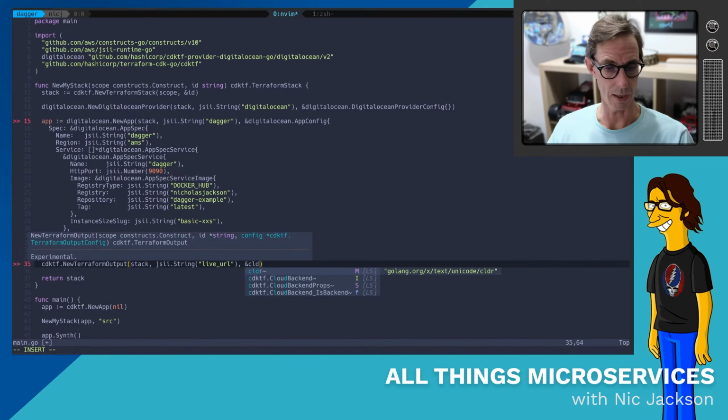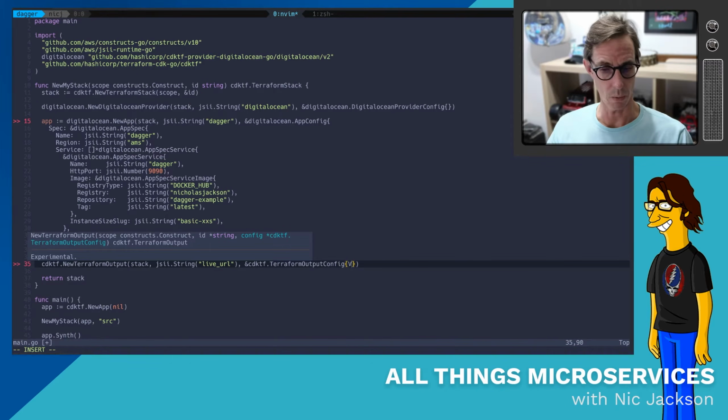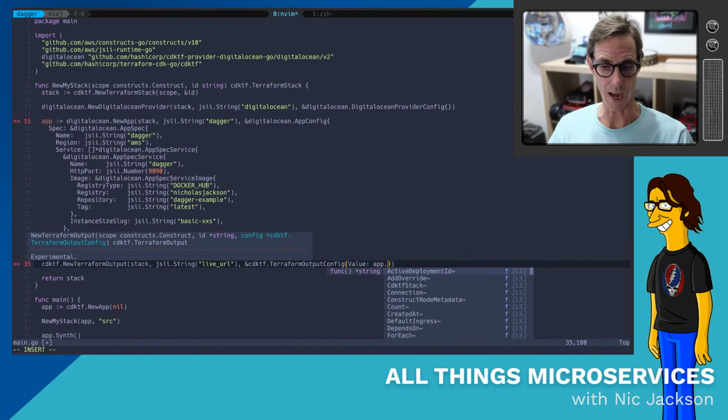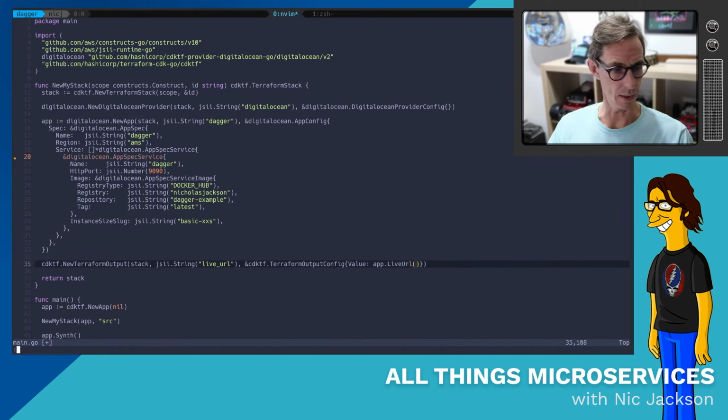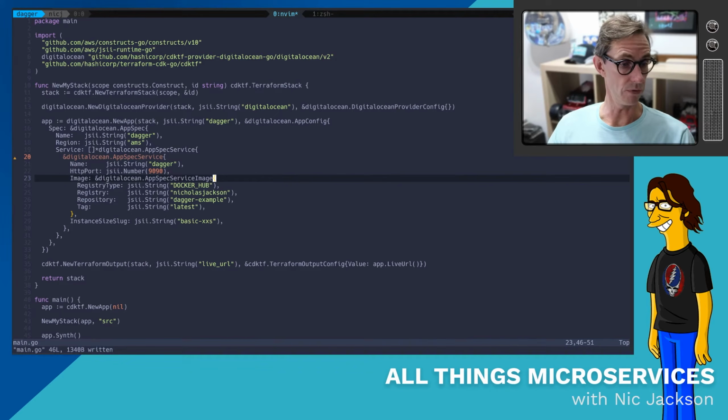So it's cdktf terraform output config, of which we've got the ability to specify a value. And then what I can do is I can use app dot. And here are all of the various properties, not all of which I'm setting. Some of them are going to get computed, so they're going to be returned from the DigitalOcean API. And one of those is the live URL. So that's my Terraform configuration.